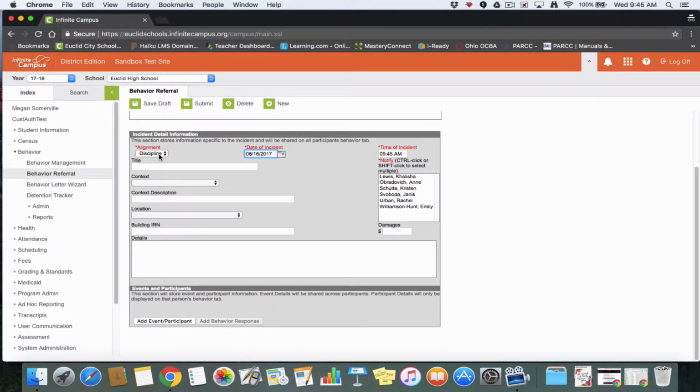First is the alignment, and the alignment is basically discipline or award. So discipline is something that they did that was negative. Award is something that they did that was positive. For the sake of this, we're going to be doing a discipline. So I'm going to keep that as discipline.